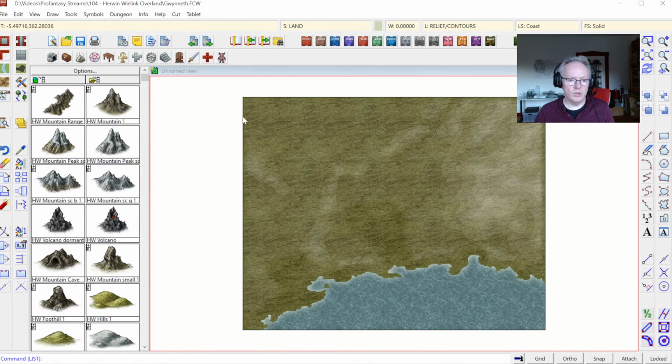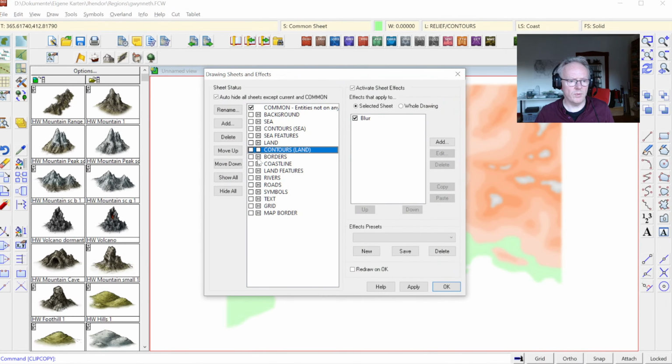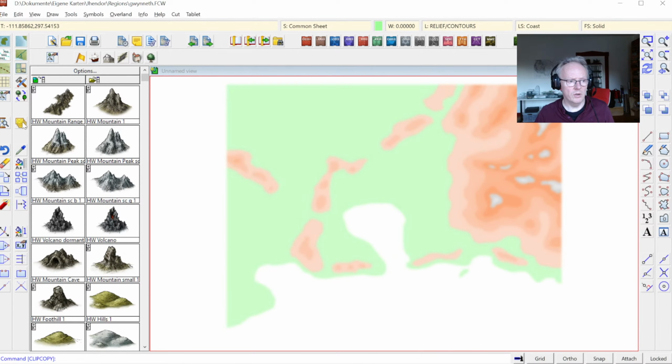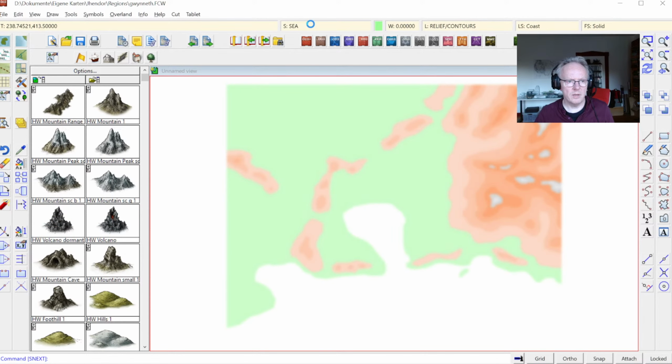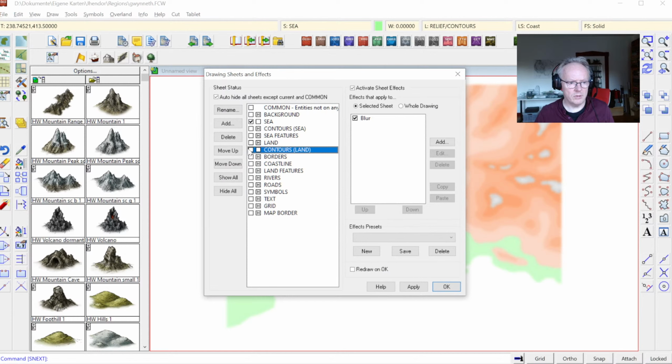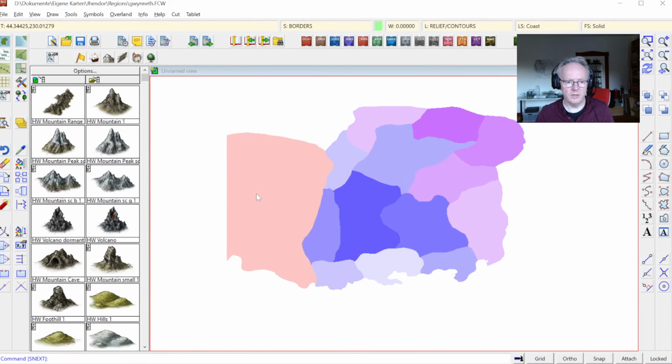Okay, so that was the contours. Let's have a look what else we have. Borders, not something we need at this time. You can also use the next sheet command to cycle through the sheets. Sorry, no, it doesn't. Actually, I do need to have this as the current sheet for that to work. Next sheet, there we are. That's our political borders. I'm not bothered about these at the moment.